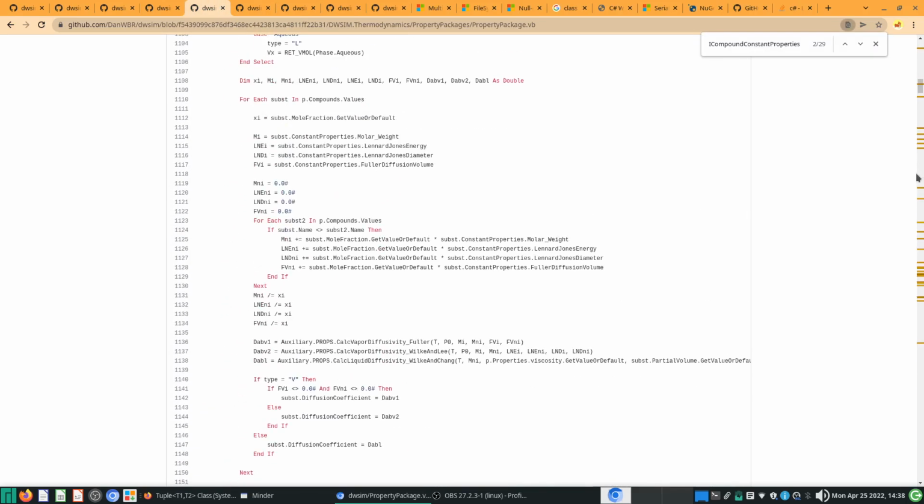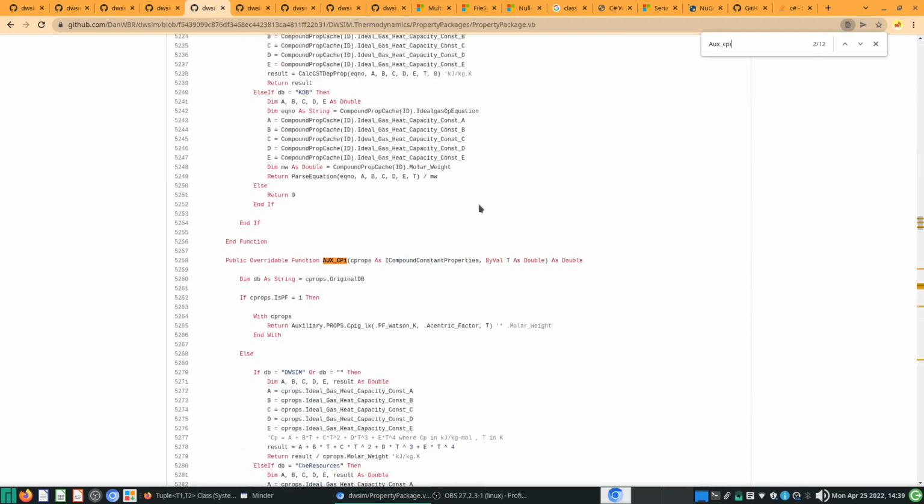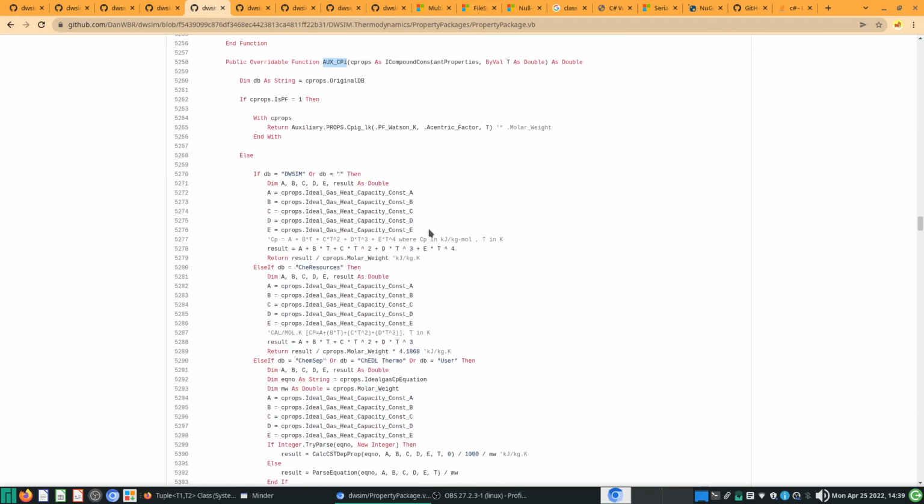Okay, yeah, it will also read the other things. Let me take a look at auxCpm. Yeah, it will also read everything. Okay, it will read the dwsim things right here.